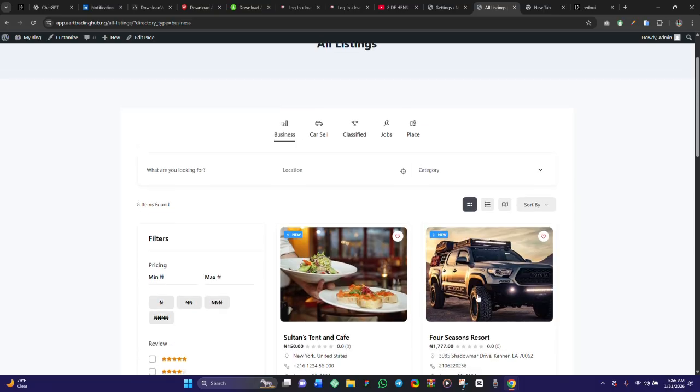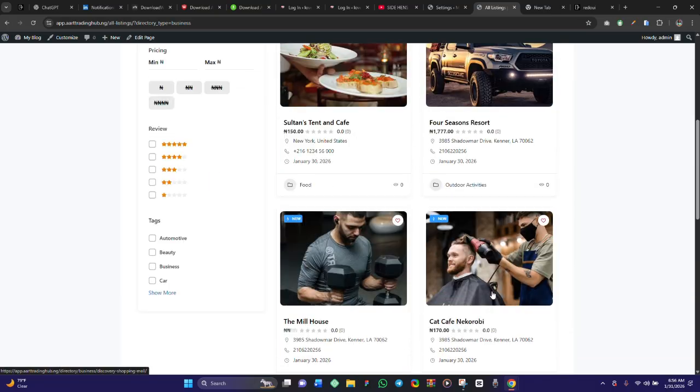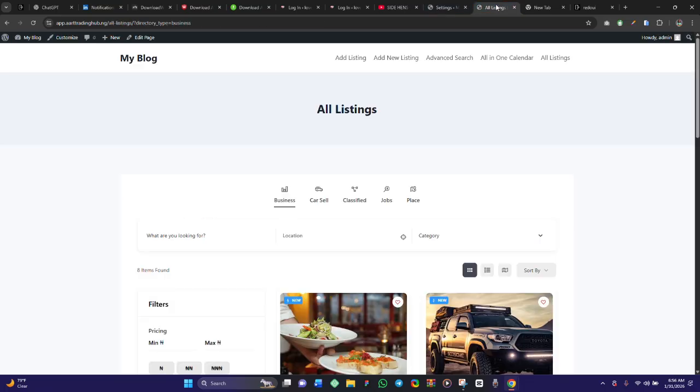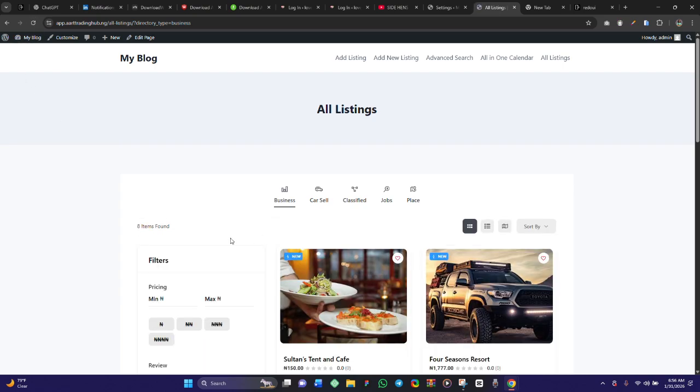Yes, this is what we are having. 1 2 3 4 5 7. So it is looking good like this. So for this, hide top search bar. If I hide it, this search won't be there again. It is there now. So I will refresh, and you will see that it will not be there again. So look at it, it is not there again, so they cannot search.